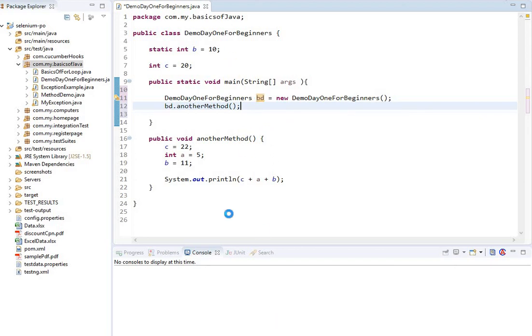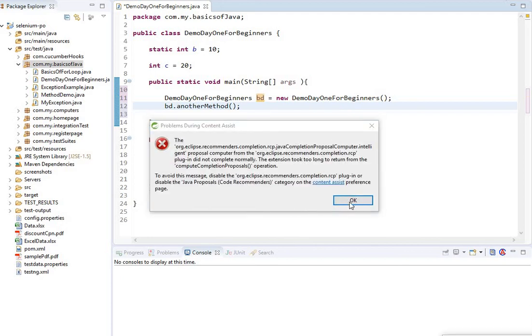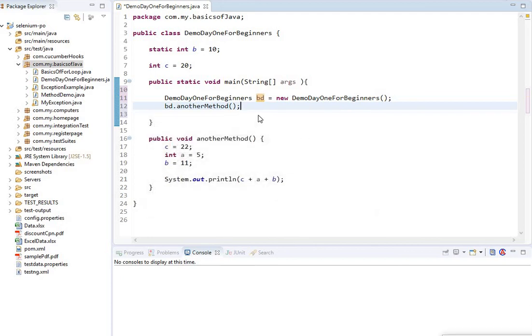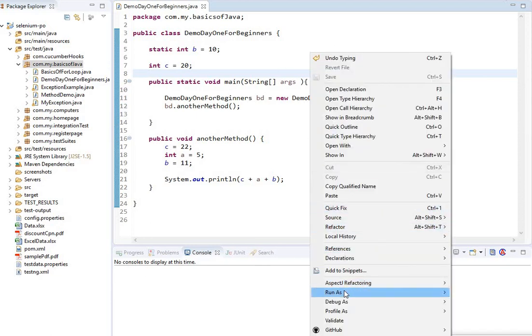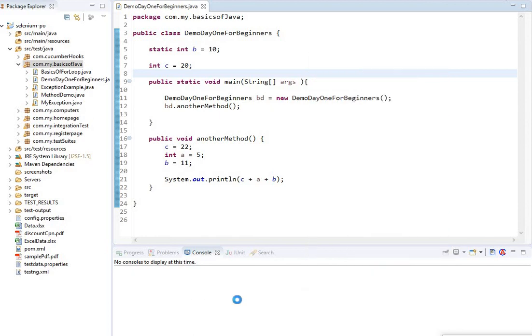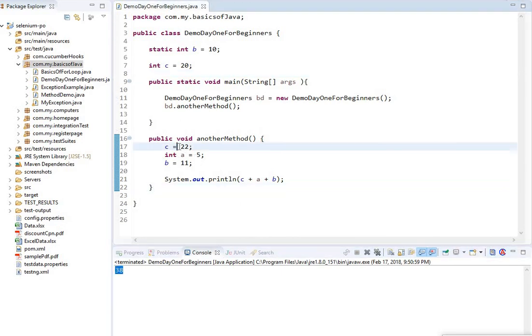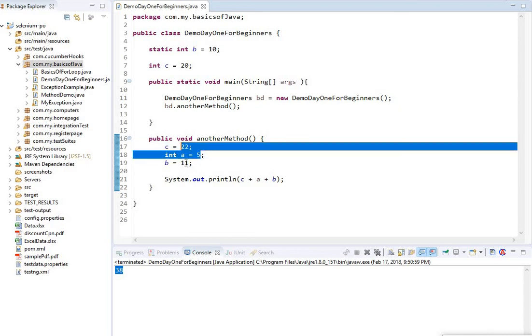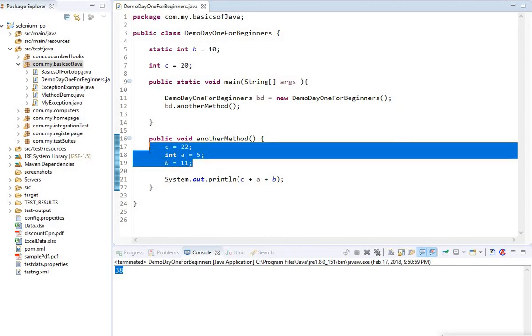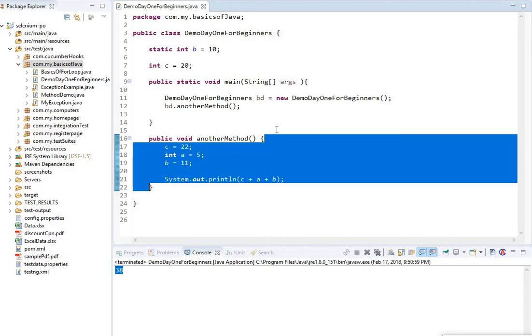And if I need to run this application now, that's just compiling. I can simply right click here and choose run as Java application. Now you see the total came to 38. 38 means 22 plus 11 is 33, plus 5 is 38. So this is calculated based on the local variables output.